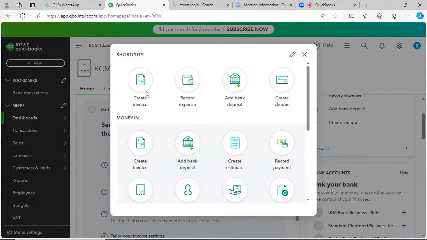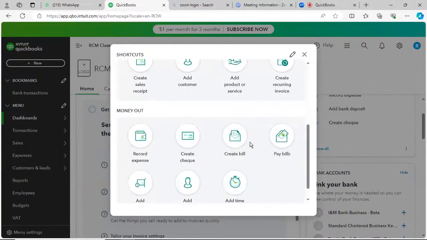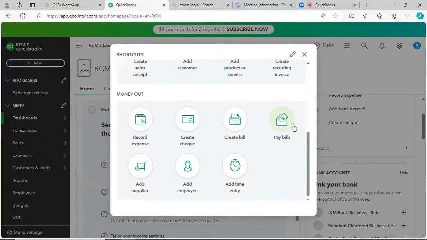All right. You can create an invoice, record expenses, add bank deposit, create a check. Of course, these are what we have on the other side. So just in case you want to add something here, then you can use these shortcuts. These ones are for money in. These transactions relate to money in, and then these transactions over here relate to money out. So what takes money out of your business? We have expenses. When you create a check, of course, it means that you are paying somebody. When you create a bill, you need to pay somebody, and then you can pay bills. You can add a supplier, add an employee, and add time entry.